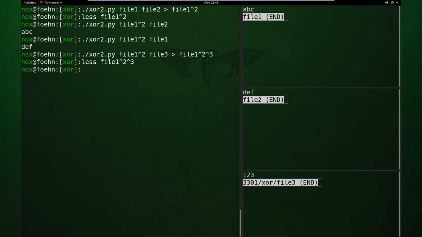Now, I'm going to do a couple other steps here, and make a few more files that we'll want to use in this bigger example. I'm going to XOR file 1 and 3 here. I'm going to XOR 2 and 3. We've already got 1 and 2.